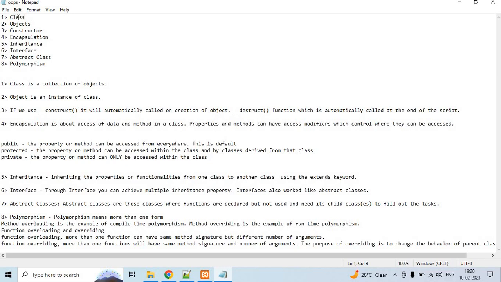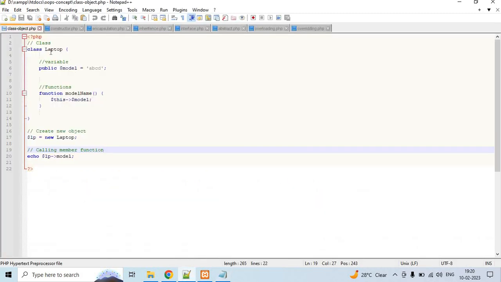What is a class? If I ask you what a class is, a class is a collection of objects. And if I ask you what an object is, an object is an instance of a class. Let's see an example. This is how you can create a class. My class name is laptop.